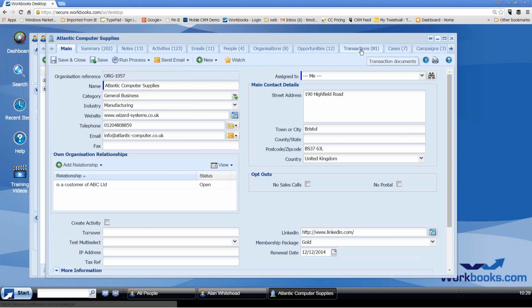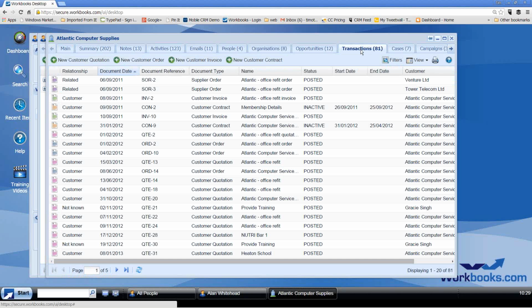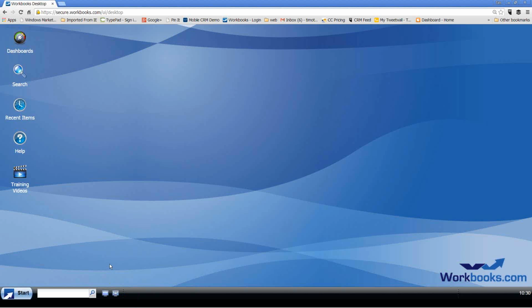organization. Wherever you see transactions in Workbooks, these are financial things. So quotes, sales orders, invoices, they're all there. And this is another area where you could create a new quick quotation to go to that client. Let me just close all these windows down. There's a nice little button down here to clear your desktop. There we are, with one click of that button.